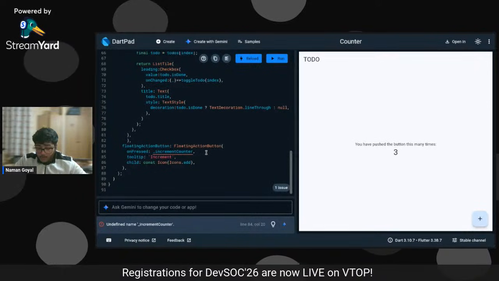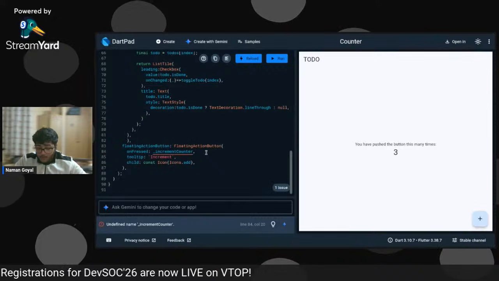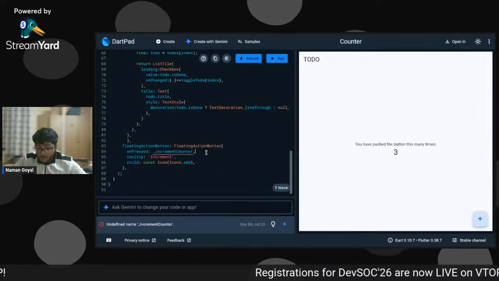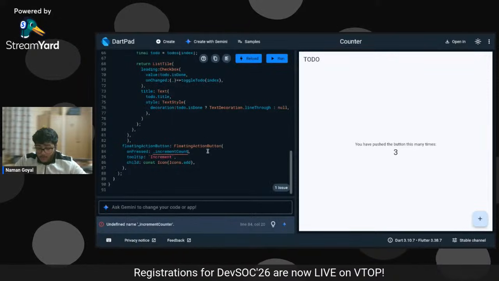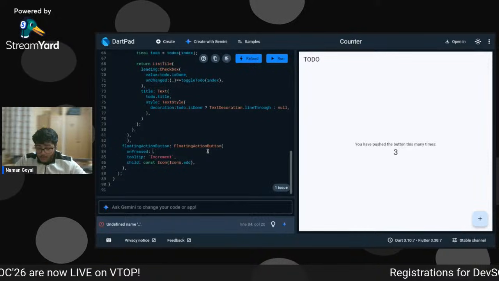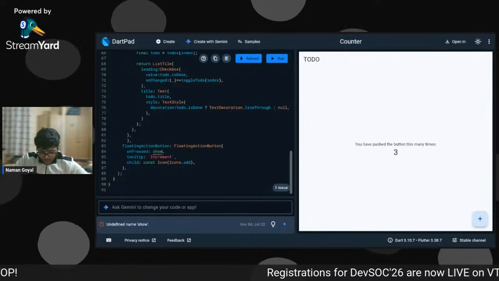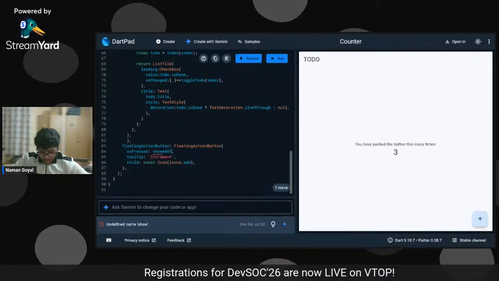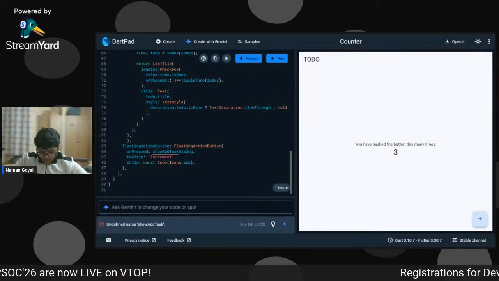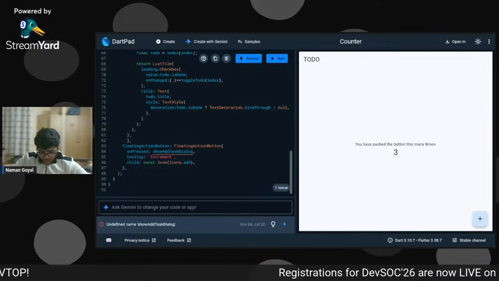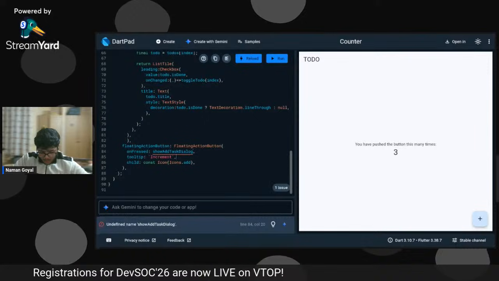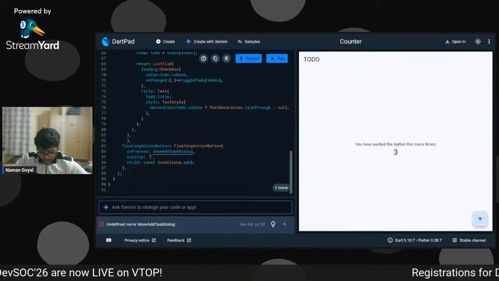Okay, so now we'll move on to the floating action button. Here we'll add a show add task media loop. Because we have not defined it till now, it will show a red line, but it doesn't matter. We'll define it in just a second.